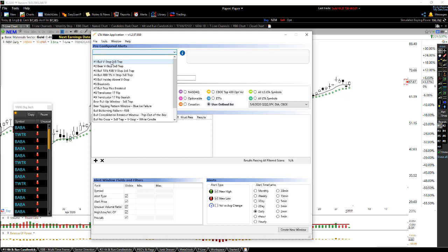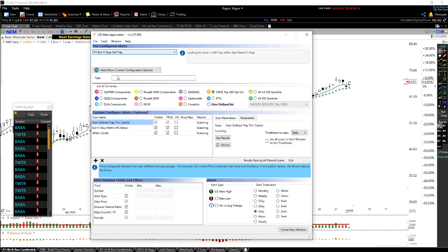All you have to do is click on it, left click, there you go. See how it loads everything up for you? All you've got to do is name it. Just name it right here. You might want to change watch lists if you'd like. It comes up automatically as CBOE top 400, but you can certainly change the watch list. Then all you've got to do down here at the bottom right is click on create new window. That would be my number 1.